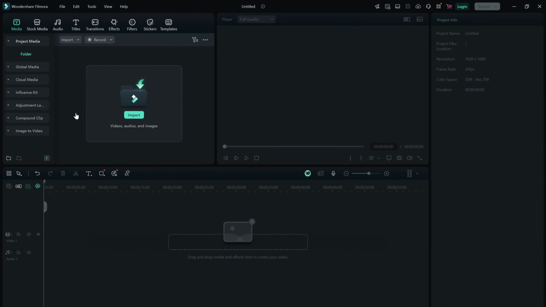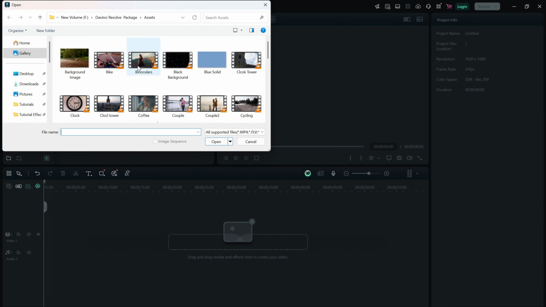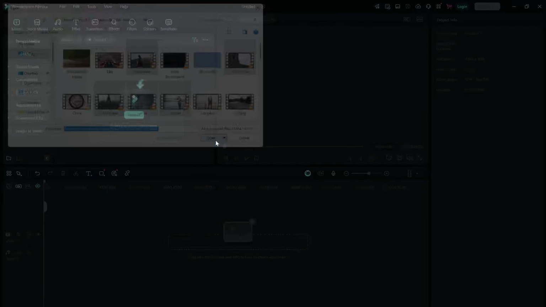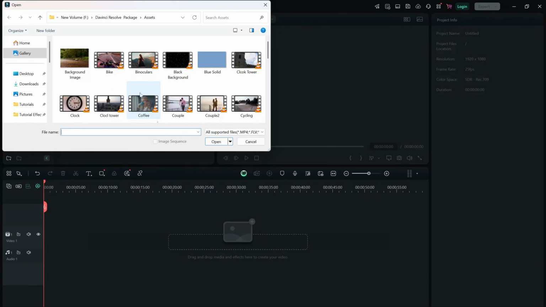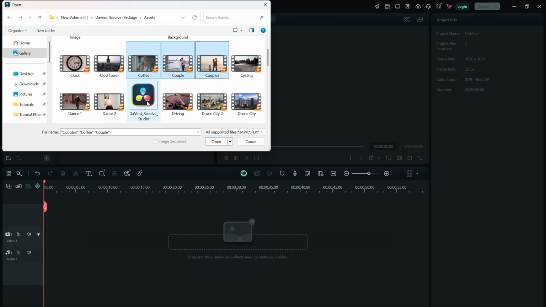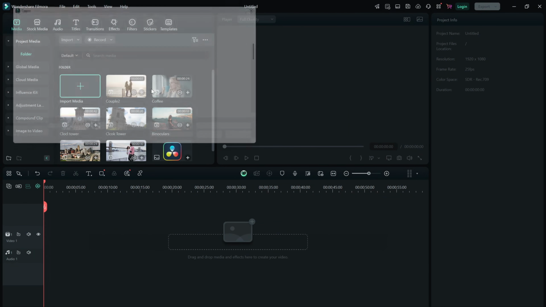To add your media, click on the Import Media button and choose Import Media Files to browse your computer for videos, images, or music. Select the files you need and click Open to bring them into Filmora. If you want to import multiple files at once, hold down the Ctrl key or Command on Mac while selecting your clips. You can also drag and drop files directly into the media panel for a faster workflow.